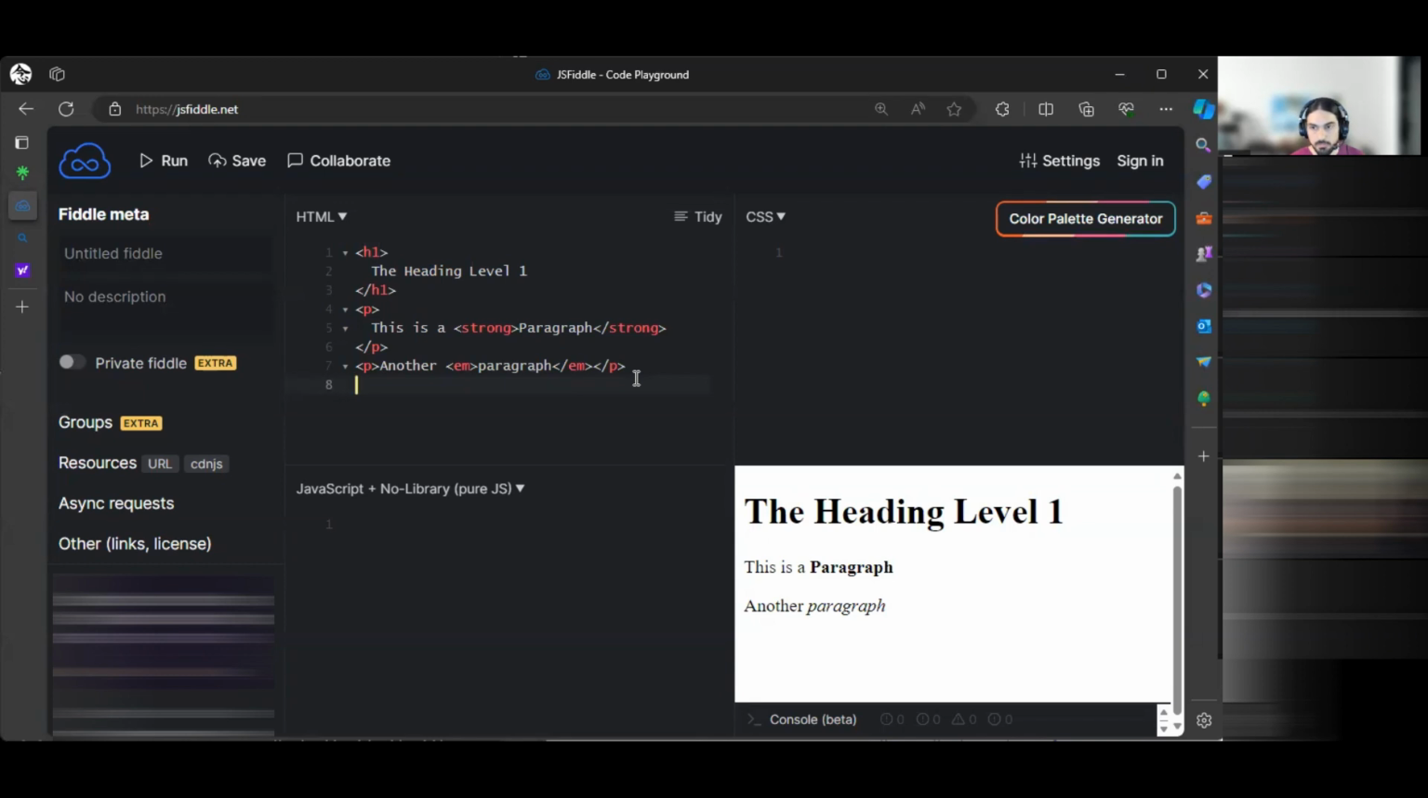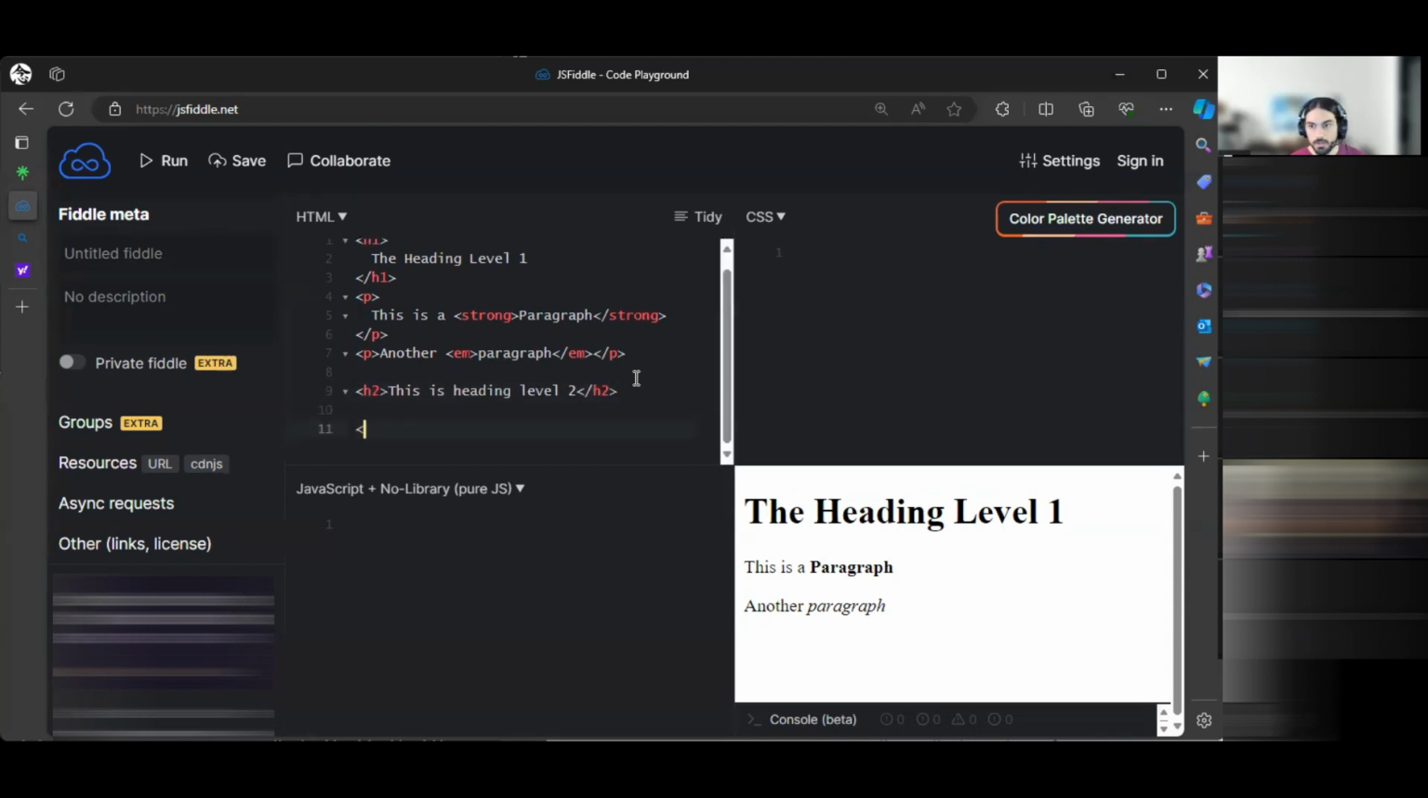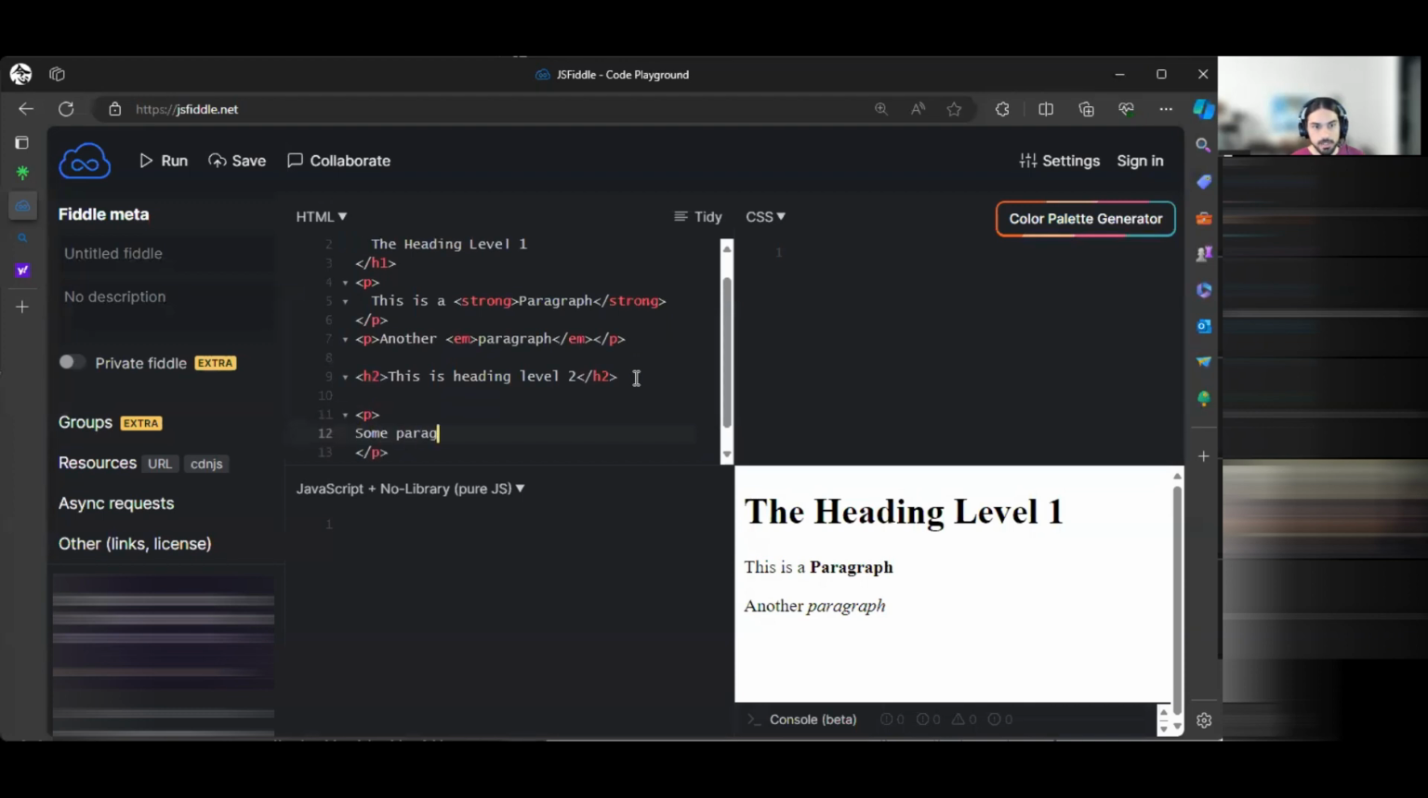And then if you want to have more levels, like nested subtitles and so on, that's when we use what's called H2, H3, and so on, all the way up to H6. So let's try H2. I'm going to say less than, H2, greater than, and then type this is heading level 2. And then don't forget the closing tag, less than, slash H2, greater than. And then let's add some paragraphs here, some paragraph for this subsection. And I'm going to click run.